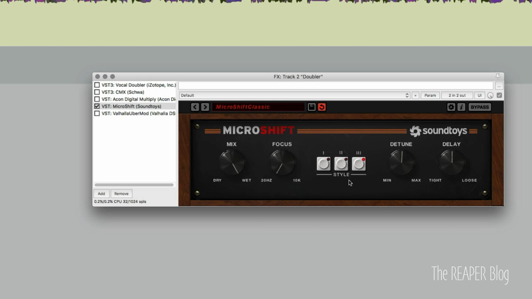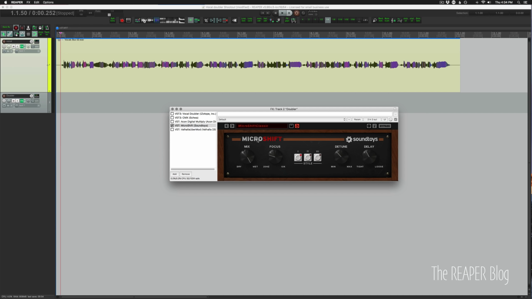Style three is the most subtle. Style one is the one that I tend to use in any mix. And I'm using settings pretty similar to this, maybe like a little less detuning, maybe a little less delay, but it all depends on the song. This one's not free though, so probably only worth getting if you're getting the full Soundtoys bundle.